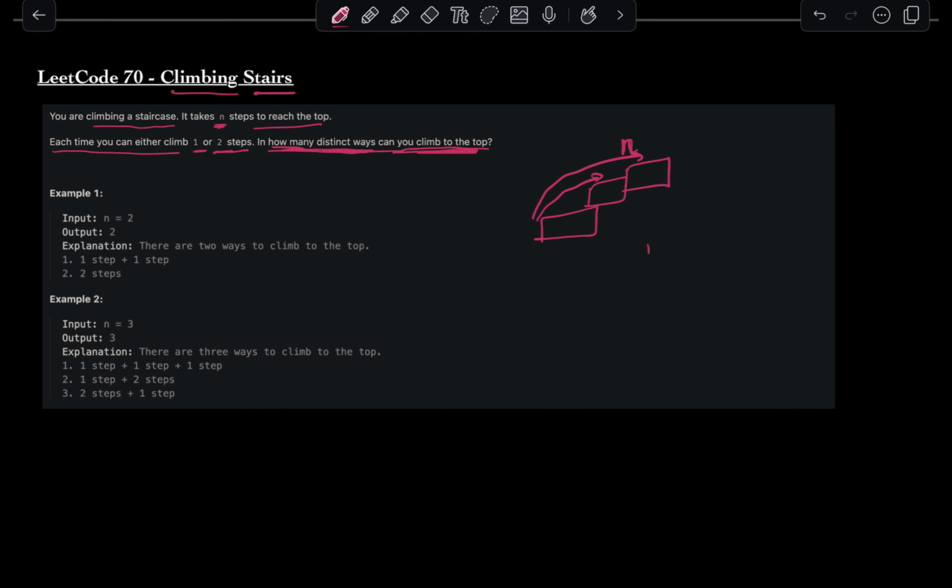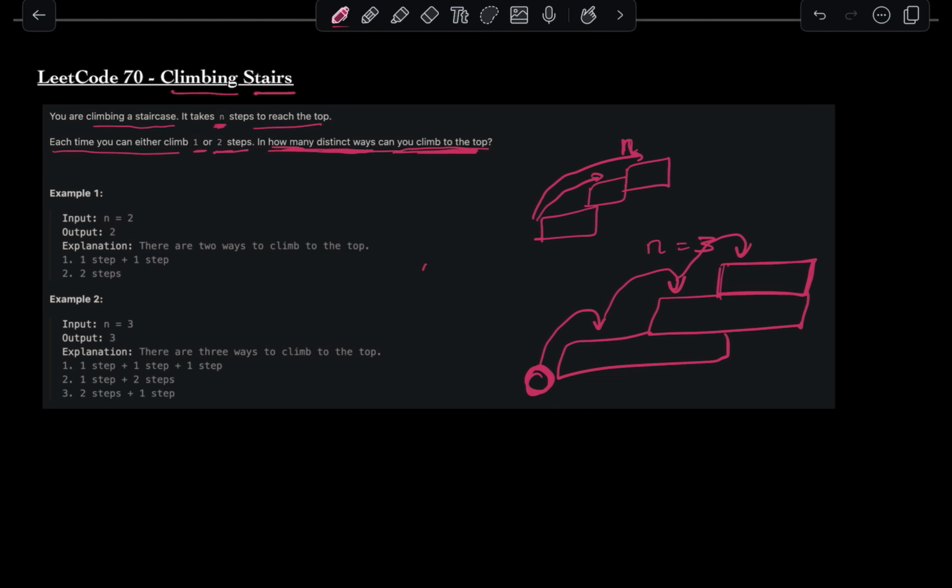For example, n is equal to 3. For example, you were to climb to the 3rd step. If you were to start from the 0th position, how many distinct ways would it take? Now, the first way is you climb 1 step, then take another step and take another step. So, it will be like 1 plus 1 plus 1.